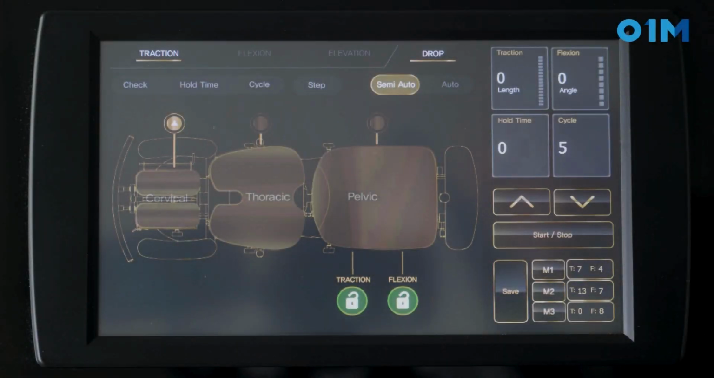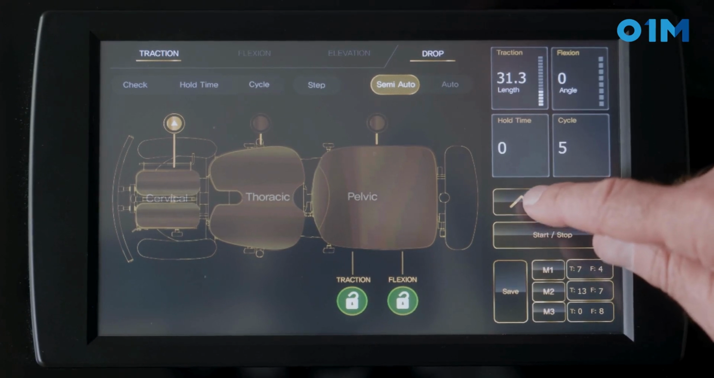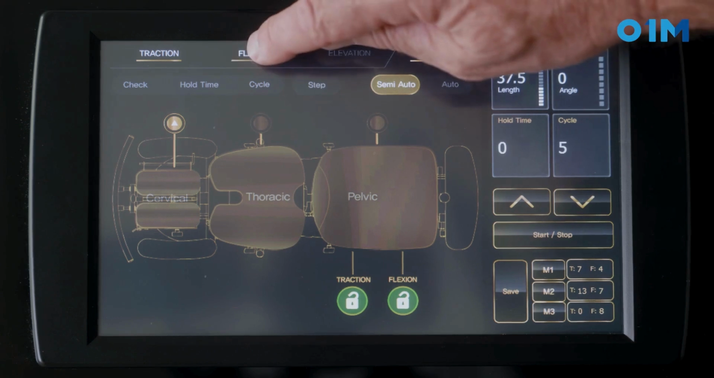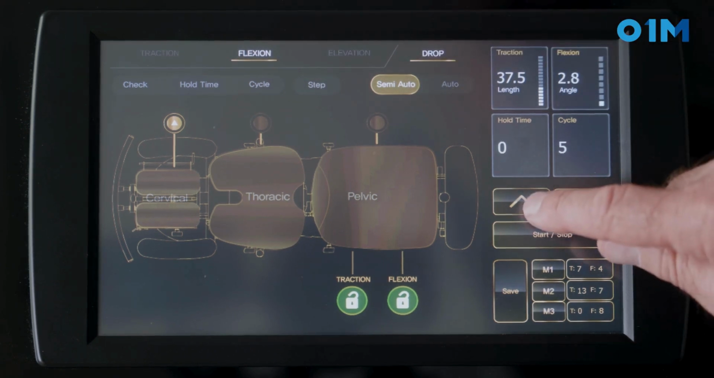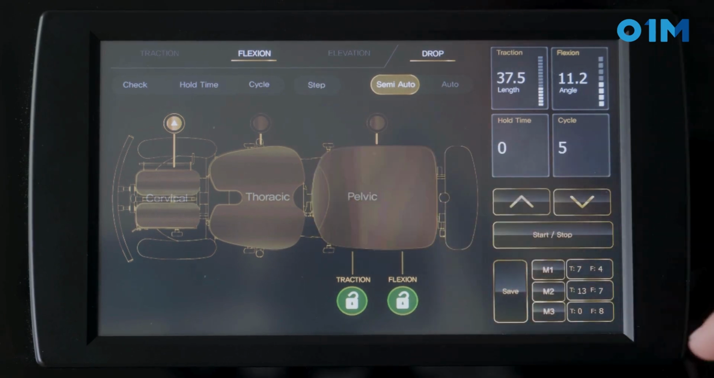How to use the memory. So we're going to set up the traction. Let's say 37.5, and then we're going to select the flexion, and we're going to put 11.2, and then we have 5 cycles. So that's a setup. Let's save it. So we're going to click Save, and we're going to save it on memory number 1. The 3 little beeps means that it has been saved.